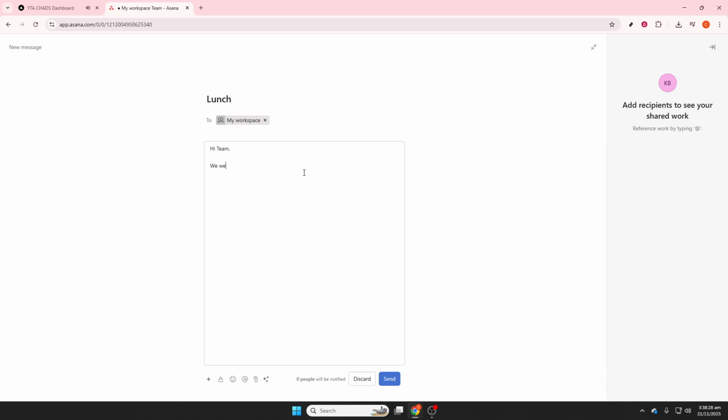Tag the right people using the @mention feature. Type the @ symbol and start typing a person's name to pull them into the conversation. You can also mention relevant tasks or projects to provide quick context without copying and pasting links. @mentions help ensure the right folks are notified and can respond quickly.